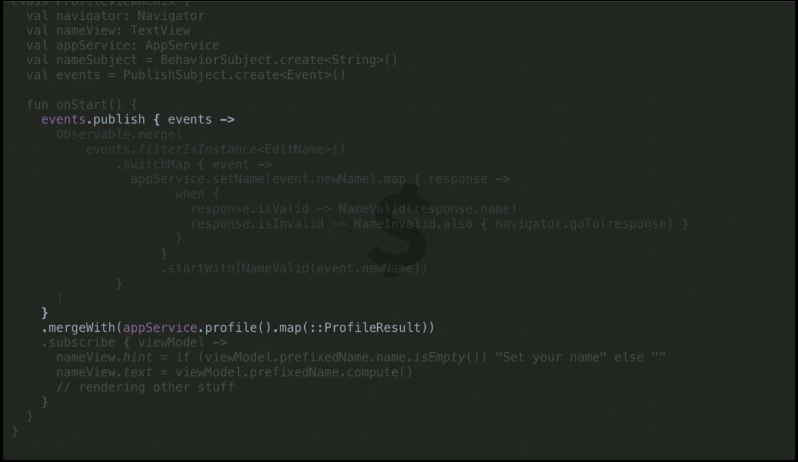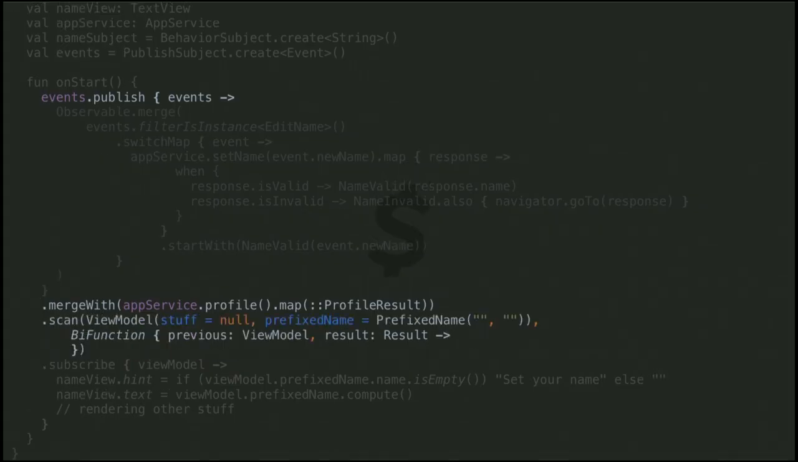Now, because we also wanted to react on profile changes, we just merge all the events logic to the profile and wrap it into a profile result. Now, we use the scan operator to just take all those business logic results and create a view model from those. The scan, you pass it a default value, which in our case is an empty view model.